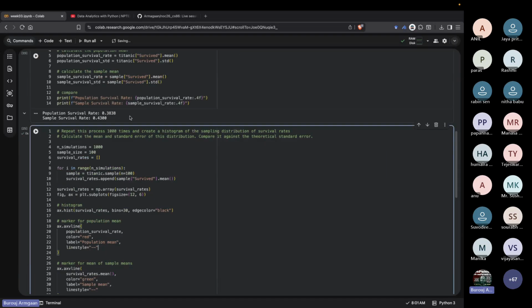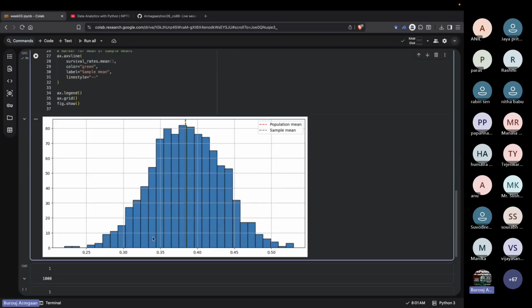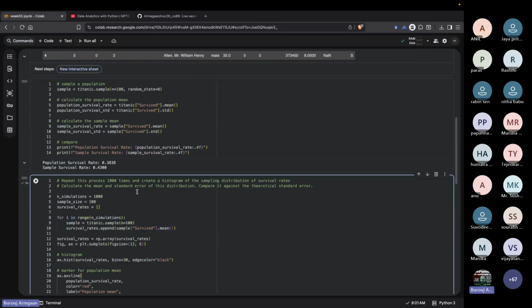So where have we reached? We have repeated the process 1000 times. We have created a histogram of our means. So this histogram is essentially your mean of means. That is, most of your means are in this region. A few of your means were quite small. A few of your means were quite large. And that is essentially our histogram. The final part was to calculate the standard error between the two.